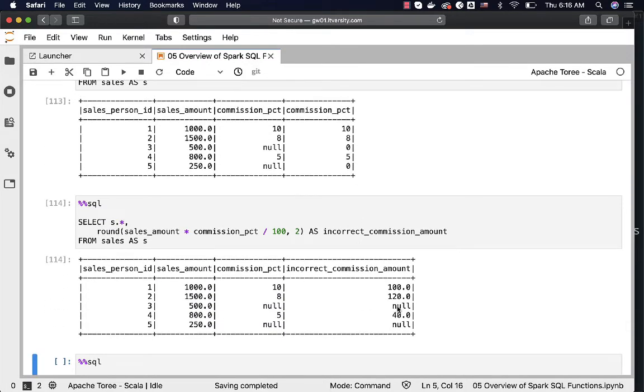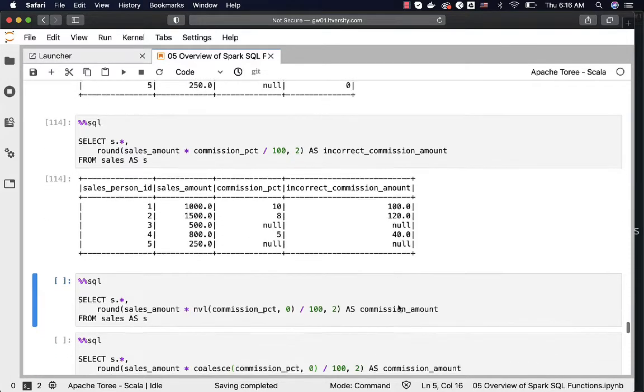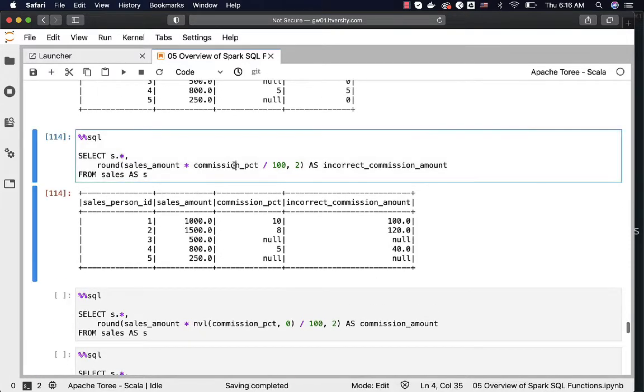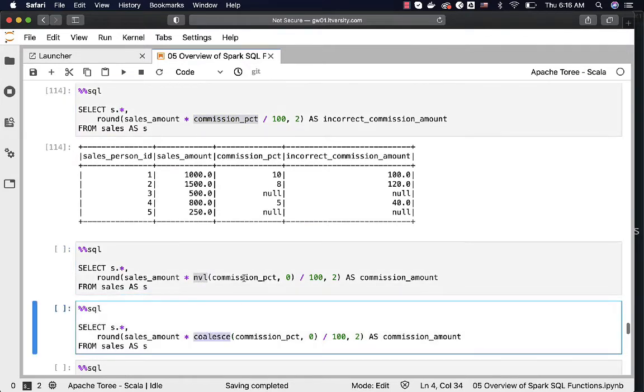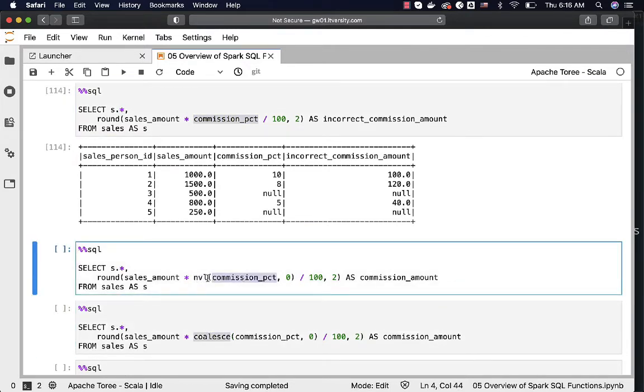Ideally, we want to see 0 if no commission percentage is set for specific users where we are trying to compute the commission amount. Now to fix this issue, in place of commission percentage here, I can either use NVL or coalesce like this. Specify the commission percentage column like this as the first argument to these functions and then 0 as the second argument.